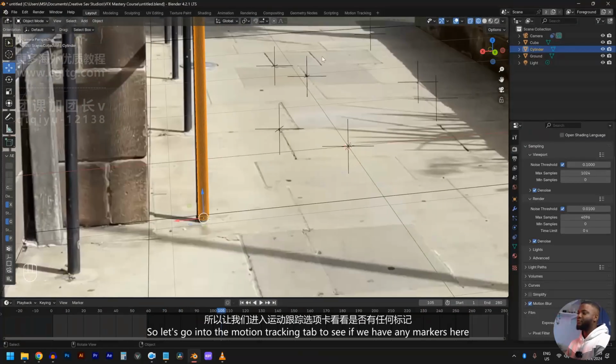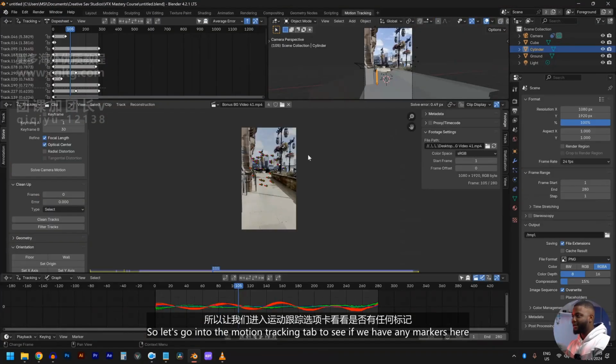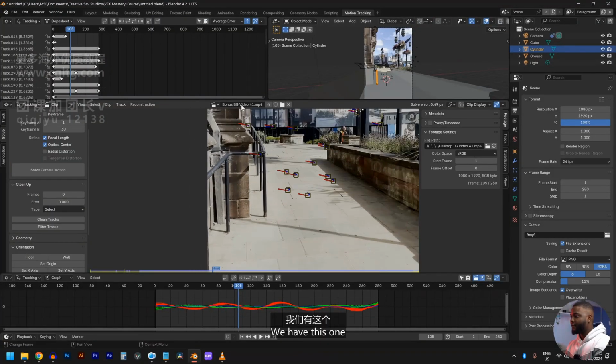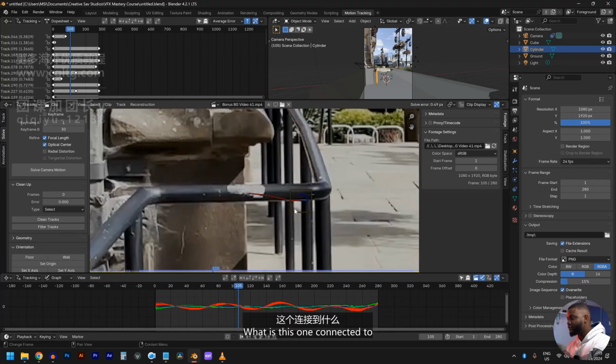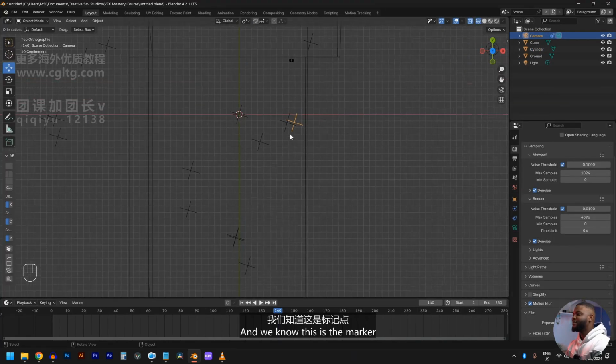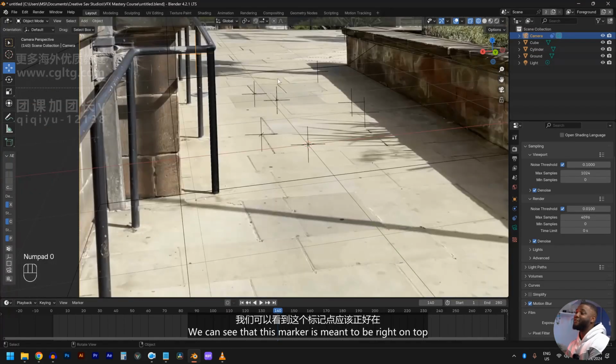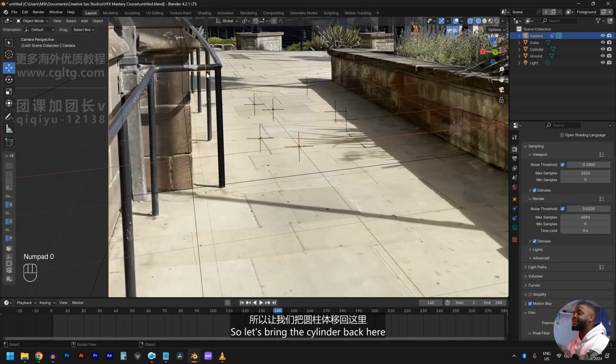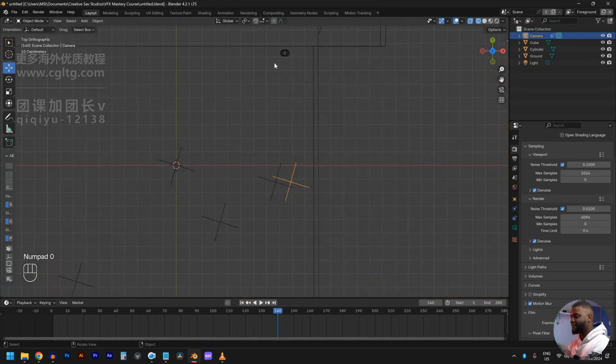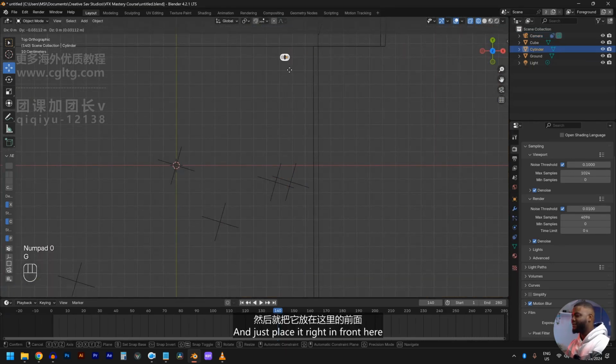So let's go into the motion tracking tab to see if we have any markers here. We have this one. What is this one connected to? We know this is the marker. We know this is our cylinder. You can see that this marker is meant to be right on top in front of the cylinder. So let's bring the cylinder back here and just place it right in front here. Let's see if that makes a difference.